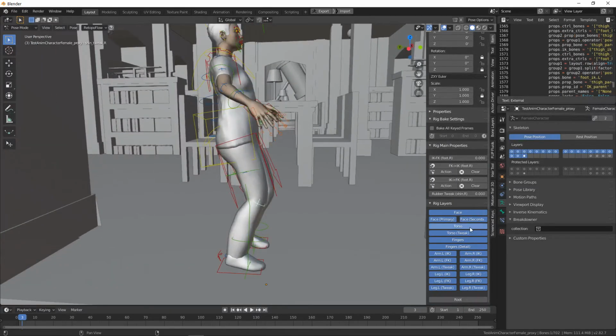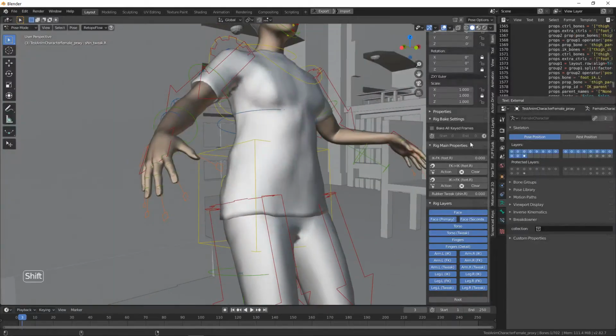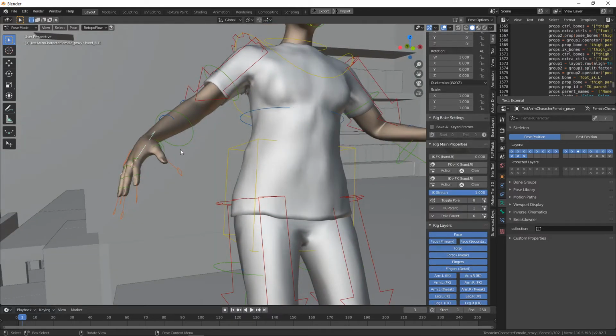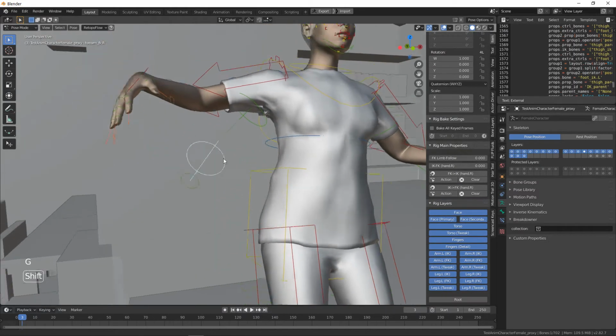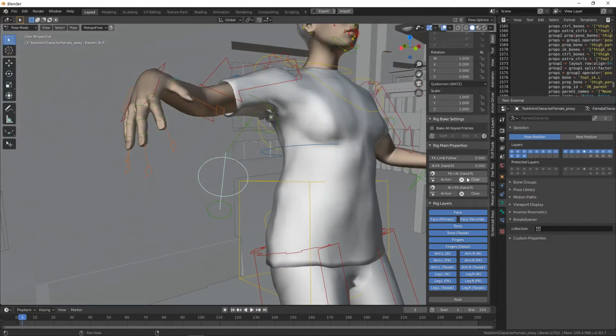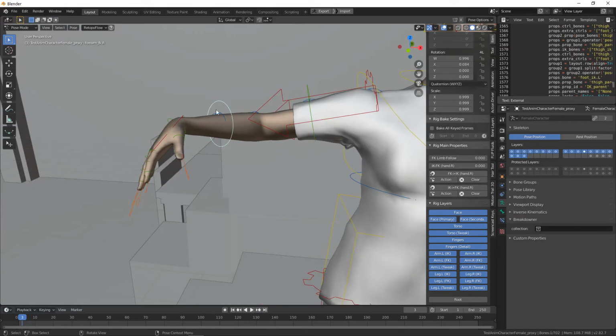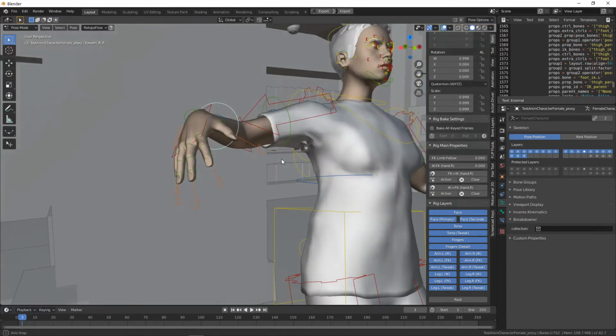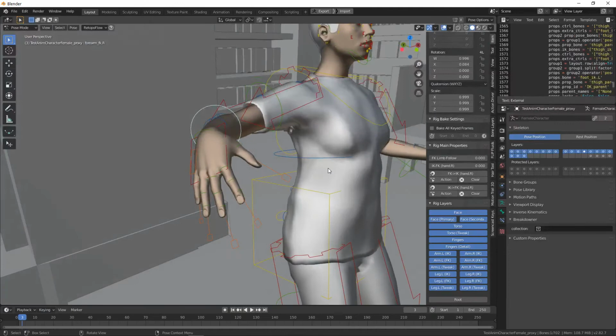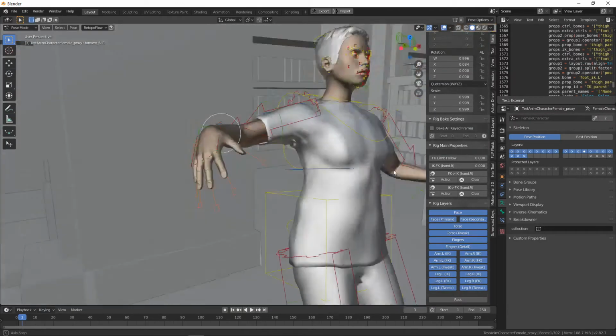And now with other stuff selected, I can get this back. You can see that you have the snapping of FK to IK and IK to FK. So if I move this hand here, you can see that this is the FK controller. If I press FK to IK, it'll snap to here. And then I can click the button which says that FK should be used instead of IK.